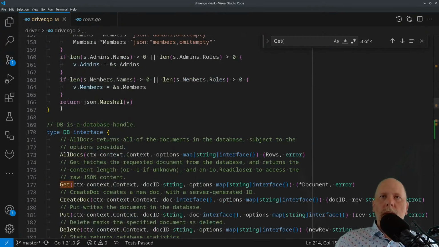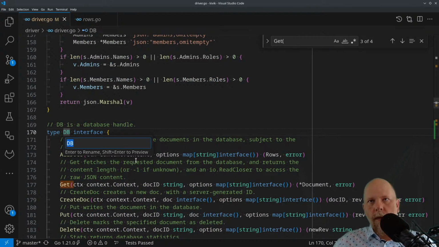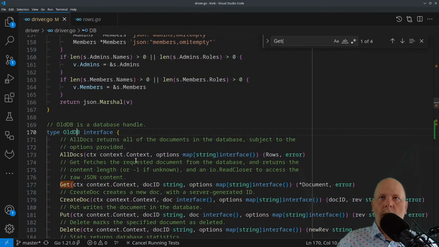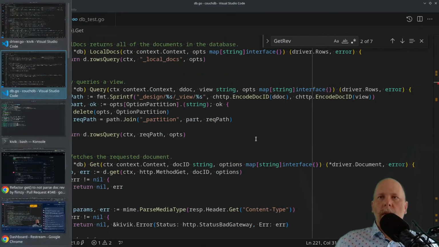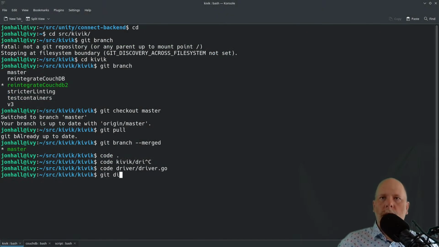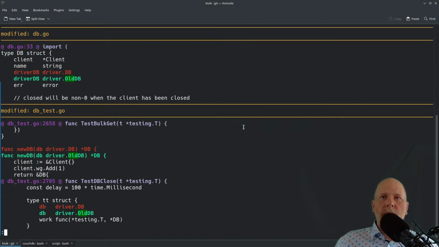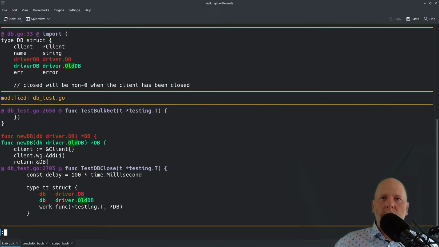Actually, a better way to do that is to rename this one to old. Let me do that. And I can rename this one to just DB. We can see the different changes that have happened here. So you can see a few places in the code where it referenced driver.DB and now references these other things.